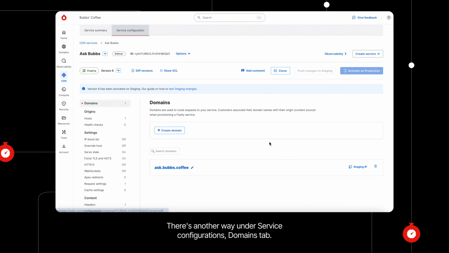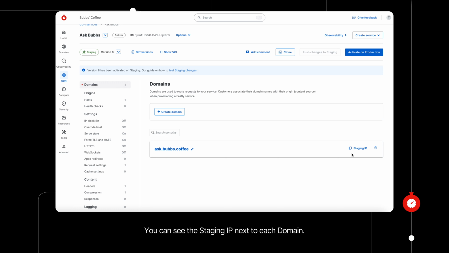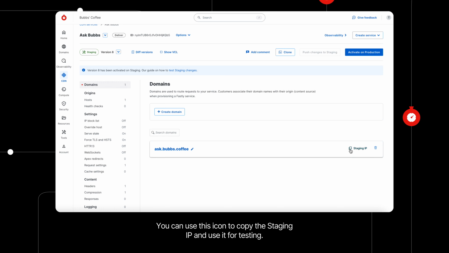There's another way under Service Configurations, Domain tab. You can see the staging IP next to each domain. You can use this icon to copy the staging IP and use it for testing.